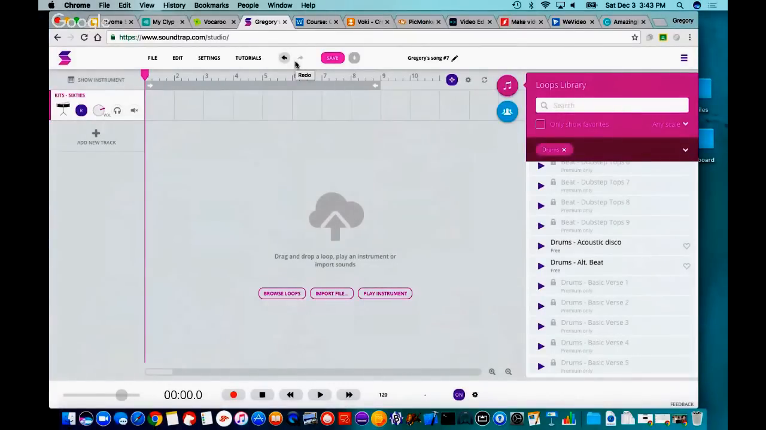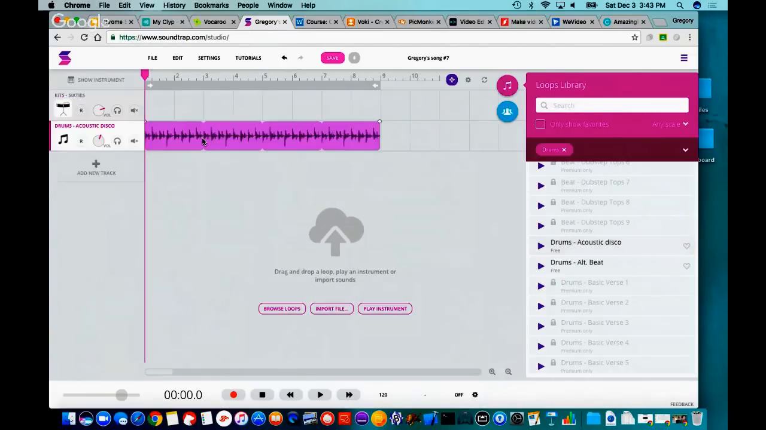So great. With SoundTrap, once again, you have the ability to bring in loops. Over here, when I search, I can click and drag that loop over into my track, and it drops the loop and starts playing it.